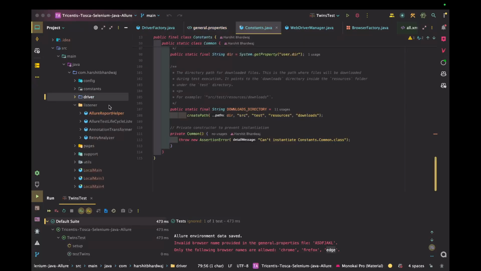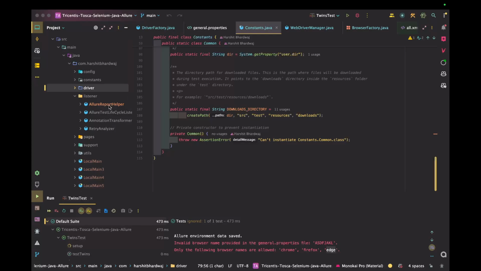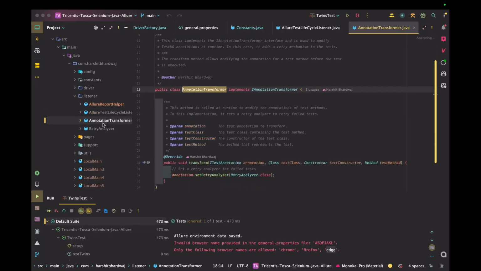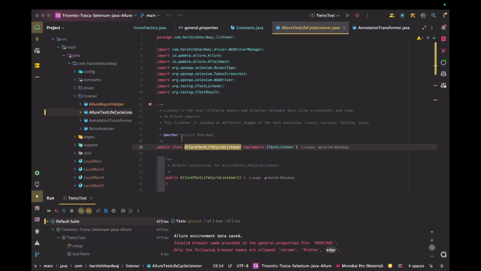come to the listener part. For the testing framework, I am using TestNG, and for the reporting, I am using Allure reporter. Whenever an automation test is performed, each test can have different statuses. A test might pass, it might fail, it might also get skipped for some reason. So in order to listen to those events, we need to define a class which implements the ITestListener.